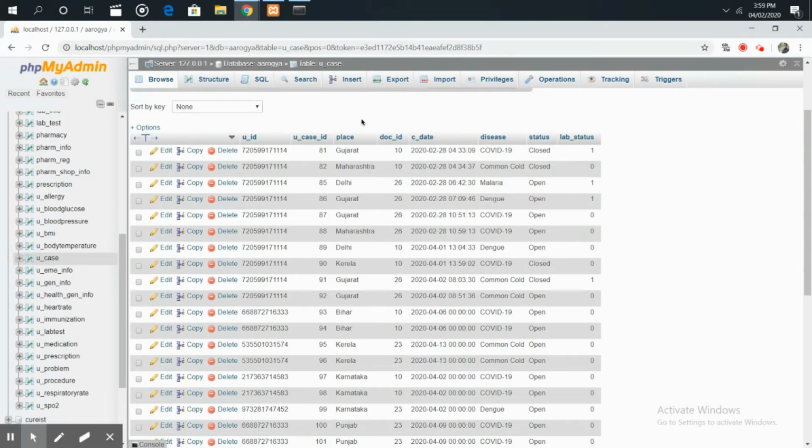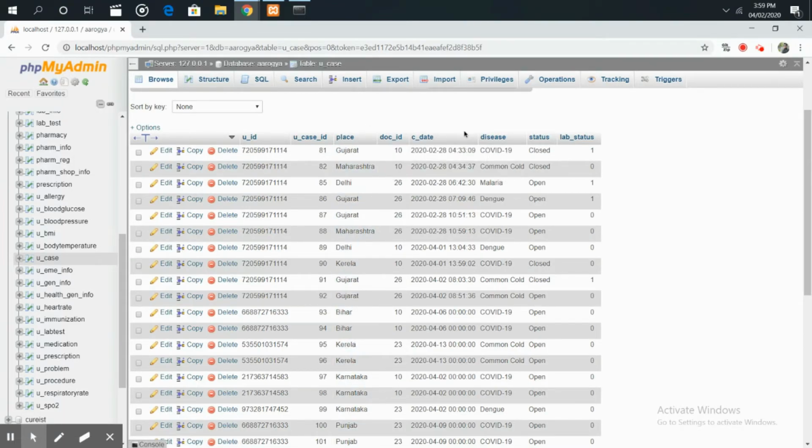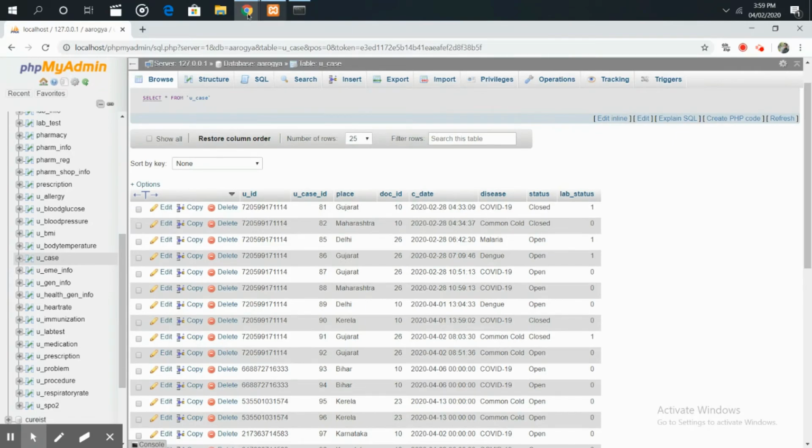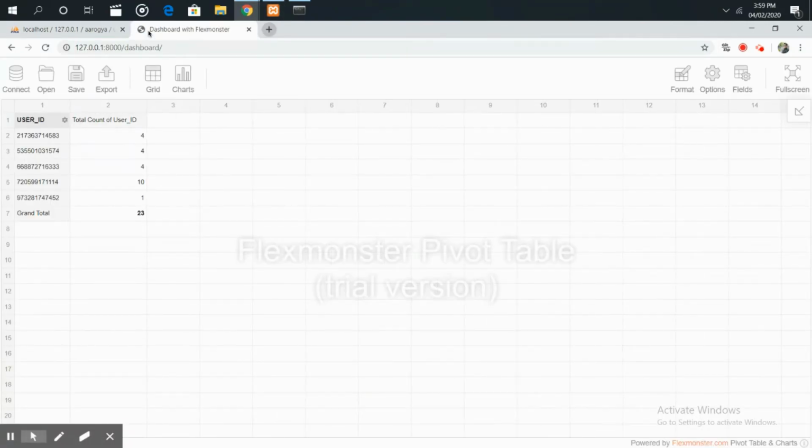First of all, let's have a look at the database. This is the case table which has information of all the cases in the system. It gives information about the place at which the case was created, its date and time, and the diagnosed disease. Currently I have entered nearly 20 records on which we will see the analytics. This is the admin dashboard. Here we can explore the records of the database and analyze them in various formats and charts.